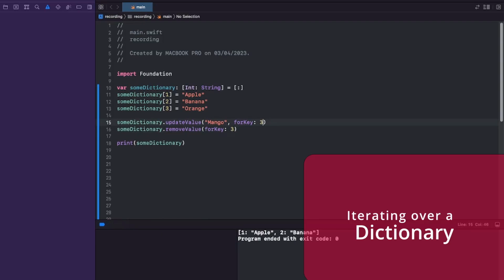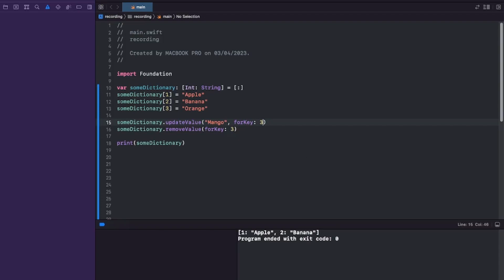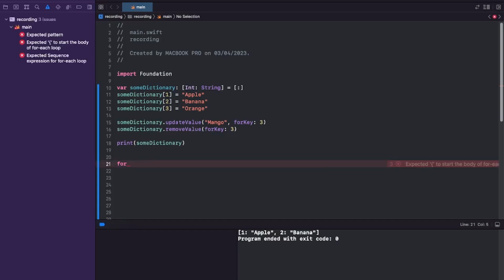Now let's move to how we can iterate over a dictionary. To iterate over a dictionary, we can use a for in loop like this. We can say for item, this is going to be a tuple. Since it's a dictionary, we can set the key and value. Say i for index and v for value in some dictionary. So we can now print the key value pair into the console if we wish to.